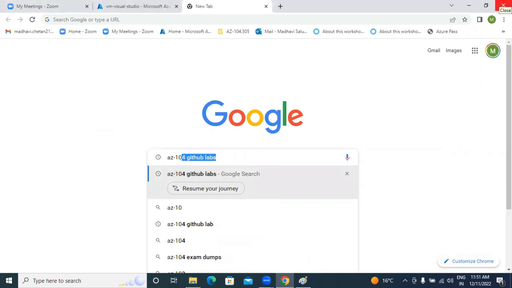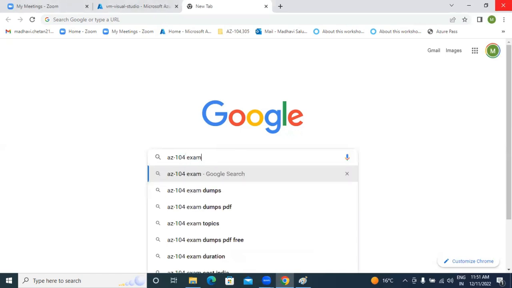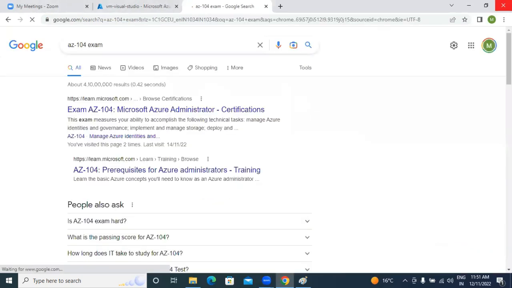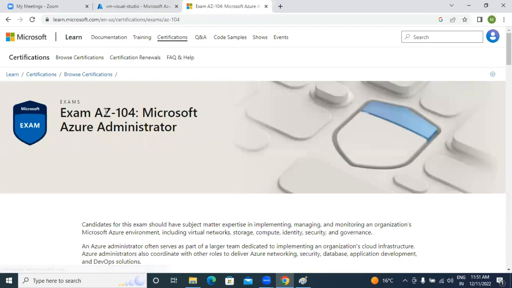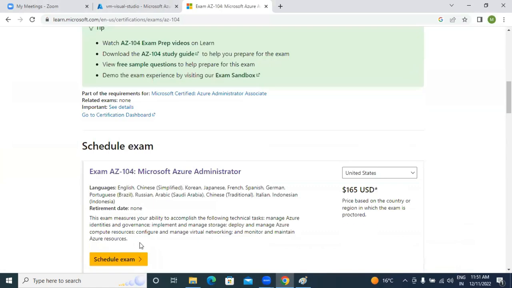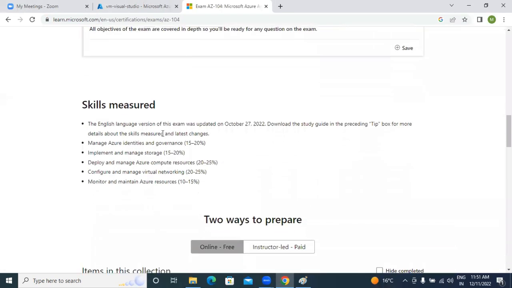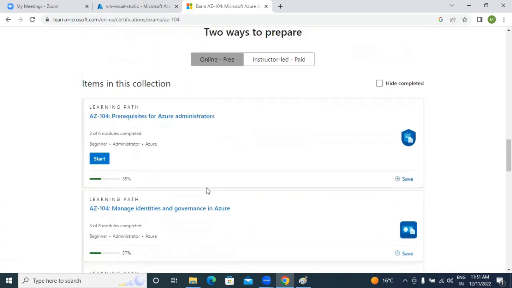Now let's go for AZ104. For any Microsoft certification, you can just put the code of it and then go for the exam. Just type AZ104 exam here and hit on this one, learn.microsoft.com. If you want to schedule the examination, you can schedule it from here. These are the skills measured, in which topic, what different subtopics are there. You will get that information.